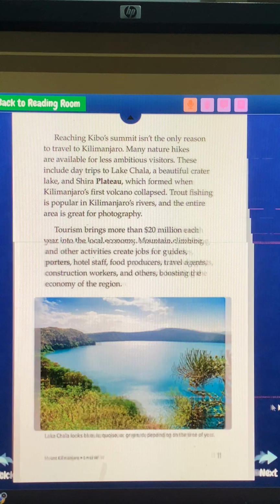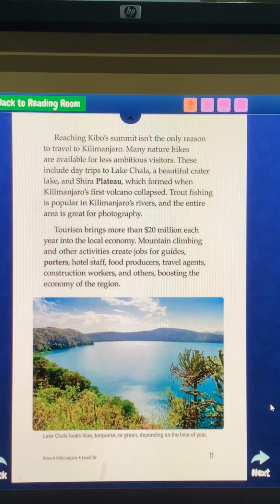Reaching Kibo Summit is not the only reason to travel to Kilimanjaro. Many nature hikes are available for less ambitious visitors. These include day trips to Lake Chala, a beautiful crater lake, and Shira Plateau, which formed when Kilimanjaro's first volcano collapsed. Trout fishing is popular in Kilimanjaro's rivers, and the area is great for photography.